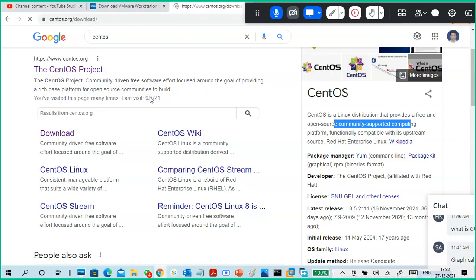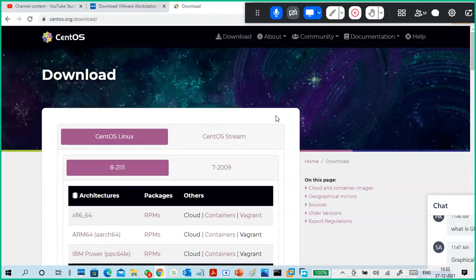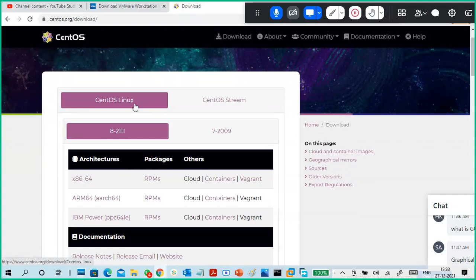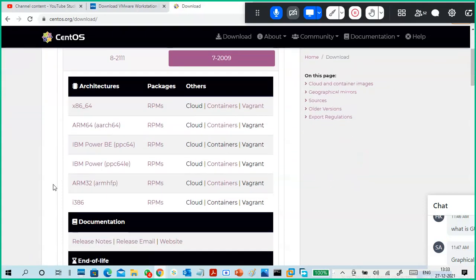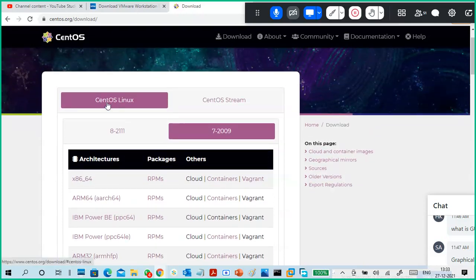Next, go to downloads. Oh, this interface is changed. So this is compulsory, CentOS Linux only. Don't go to Stream. Select CentOS Linux 7. Here it is 64-bit. All our PCs are 64-bit only. If you are using 32-bit, then you must do something different. x86_64 means 64-bit. So CentOS Linux 7.